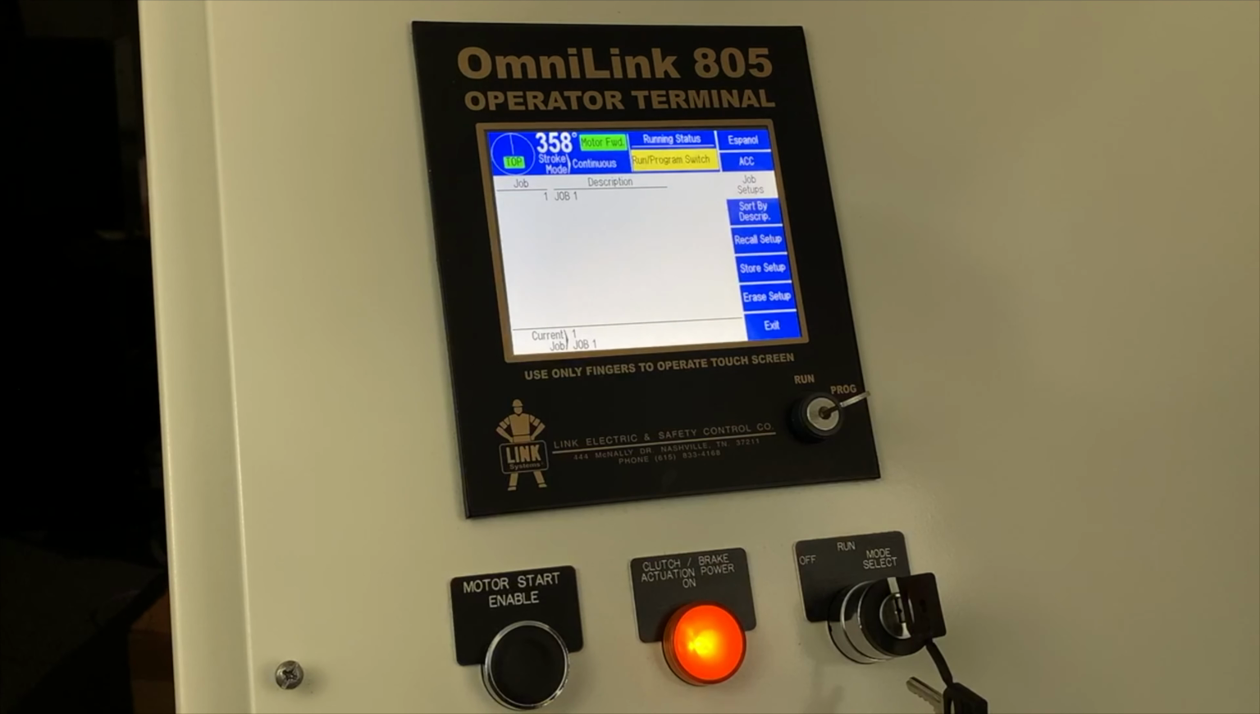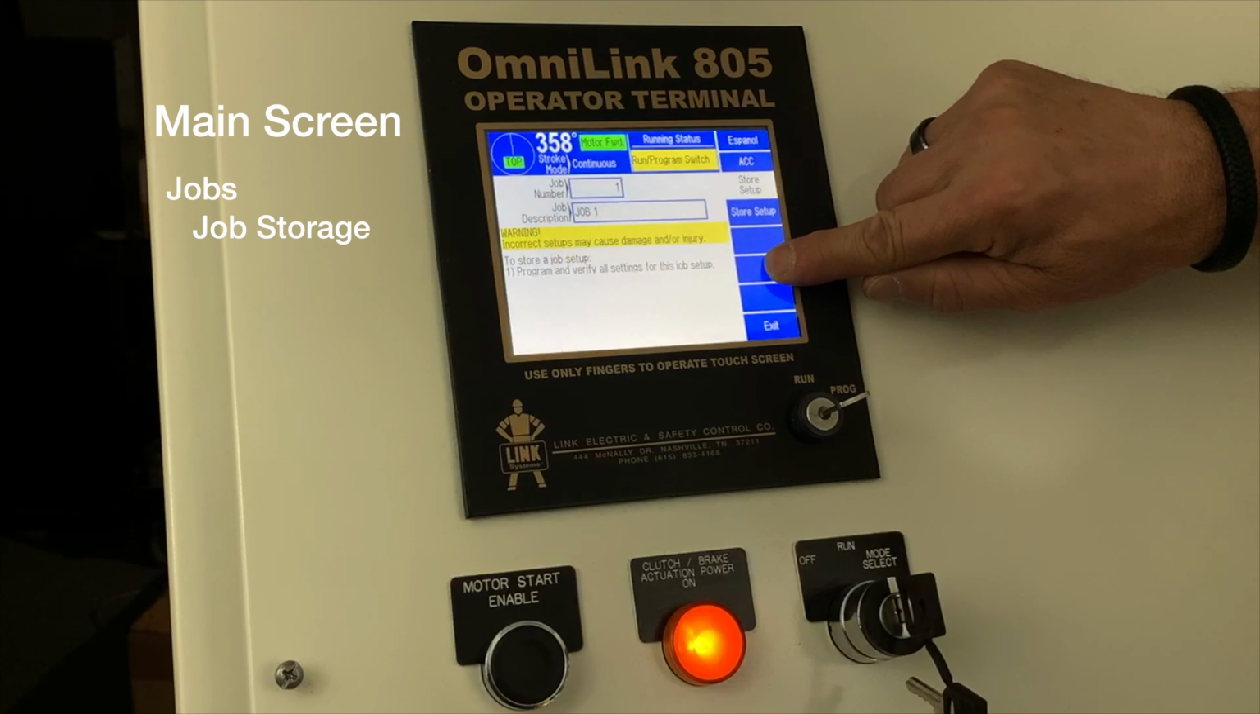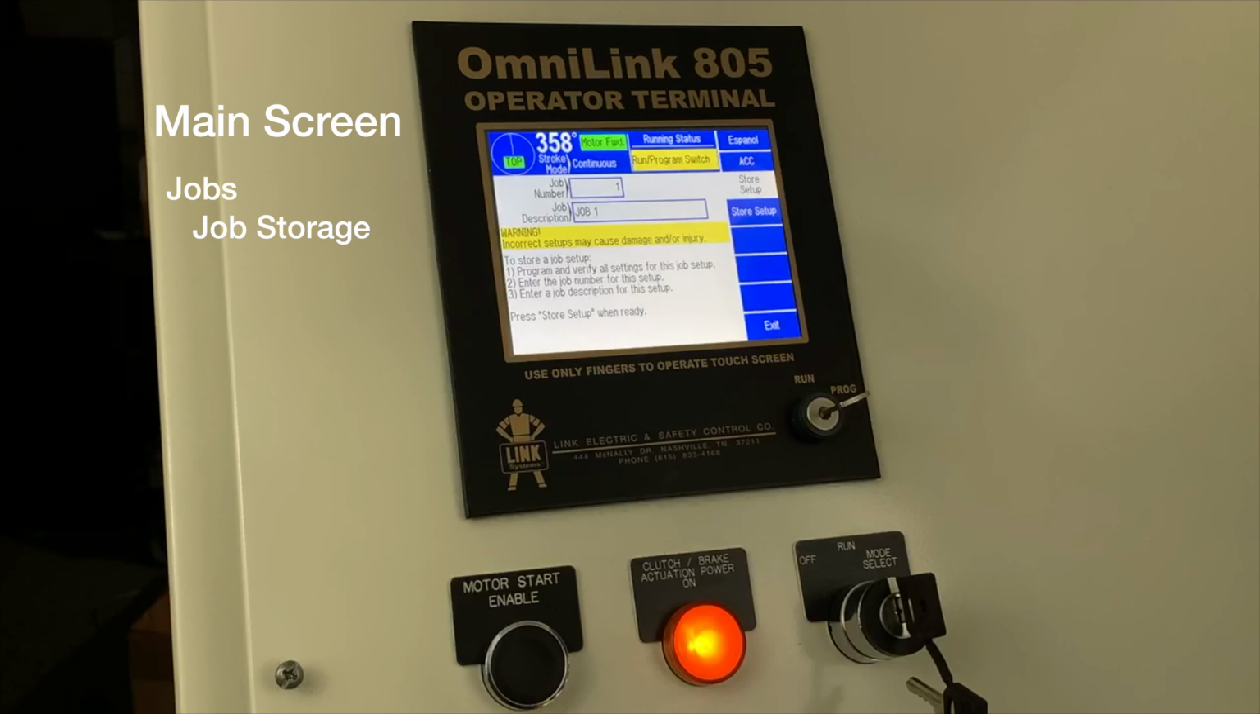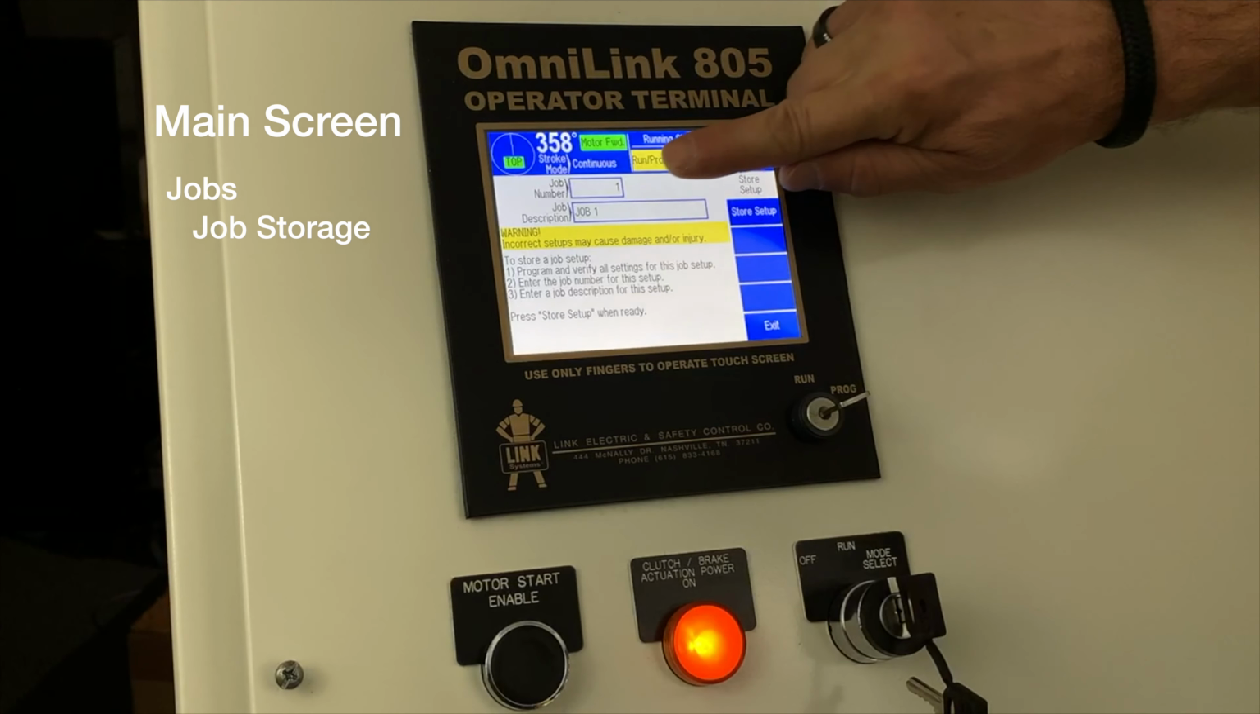Once you have completed the setup of a job, you've set the die protection, programmable limit switches, tonnage monitor, set up your serial communication, and the motor strokes per minute, you are now ready to store the job. Press Store Setup. You can store a job or even overwrite a job. You can now give the job a job number and more detailed description.